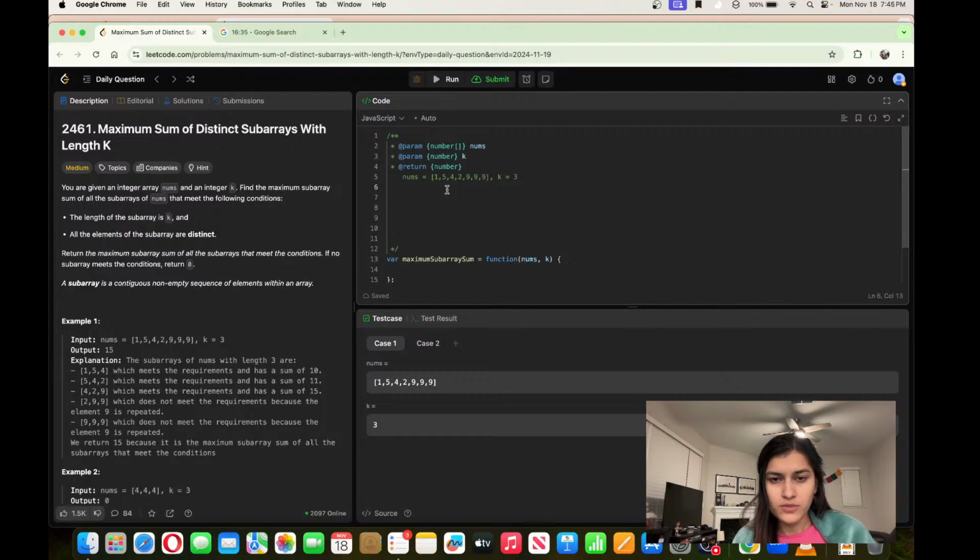But another thing I should be careful about is that all the elements are distinct. So how will I know if all the elements are distinct in a subarray? 1, 5, 4, 2, 9, 9. Yeah, that is a challenge, I think. What can I do to make sure of that? If it is just 3 elements, then it is easy, right? But there might be so many elements.